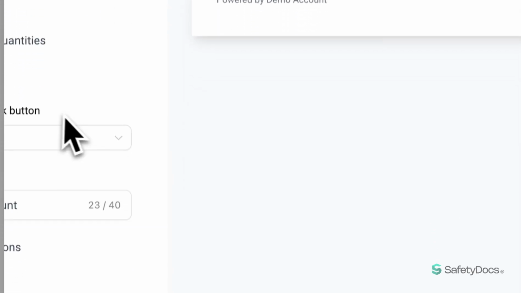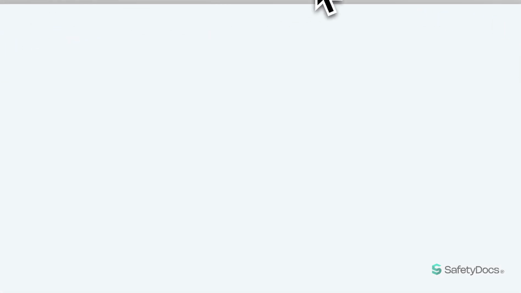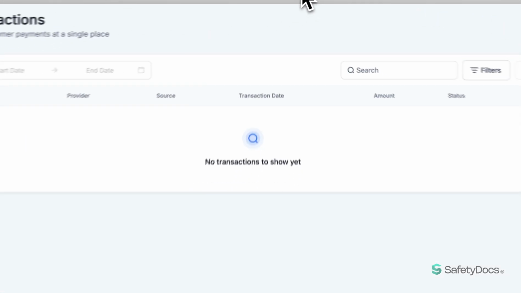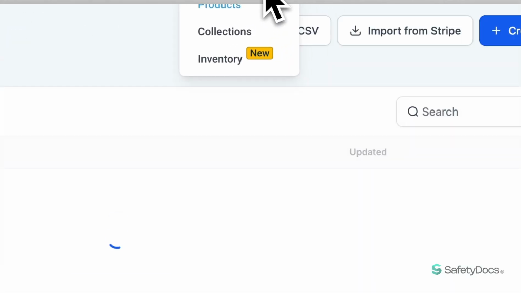And once you figure out all the details, you can then copy and send the link, and someone can use this landing page to be able to purchase a particular product. Next, you have transactions. Here is an overall list of all transactions across your entire account in one single landing page.